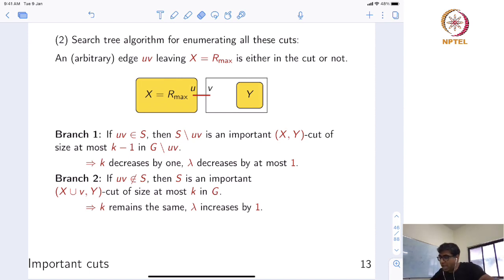So what happens in the first case? Look, definitely K decreases by 1. But it could happen that the min cut between X and Y also decreases at most by 1, right? It's possible because it can only decrease by 1. You cannot have the min cut size suddenly becoming lambda minus 2 because you have just deleted 1 edge. This is not possible, because then you take these lambda minus 2 edges, add that edge, and that's an XY cut of size at most lambda minus 1. That is not happening. So it is possible that lambda, the min cut between X and Y, could decrease by 1.